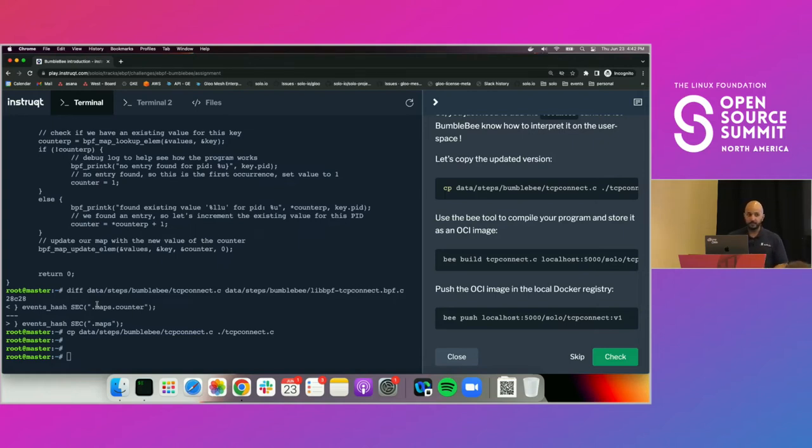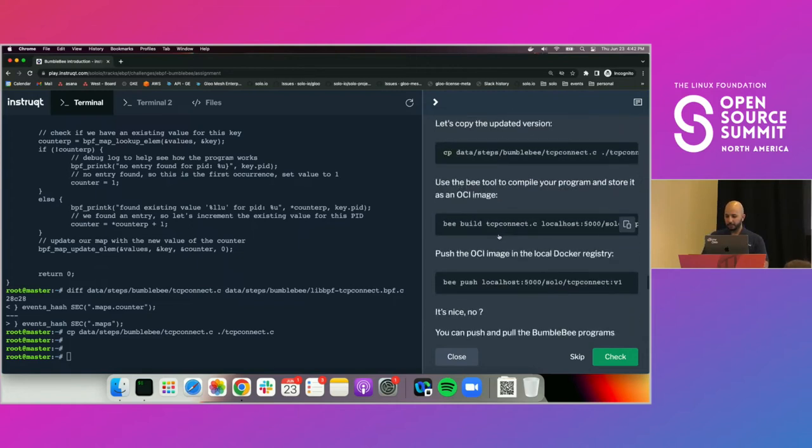Well, the good news is you don't need to create the user space program. You don't have to write that anymore. This is going to be taken care of by Bumblebee, right? If you remember the second example, we had to create two C files. This time we have to create only one, which is just the kernel one, only the one that matters.